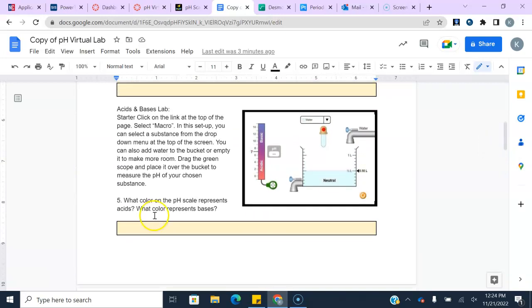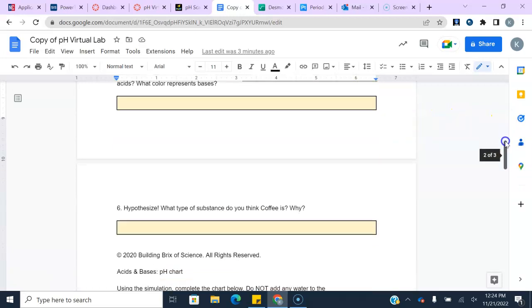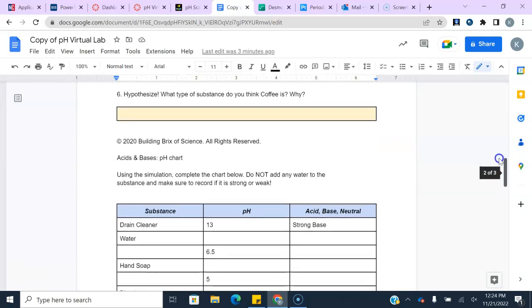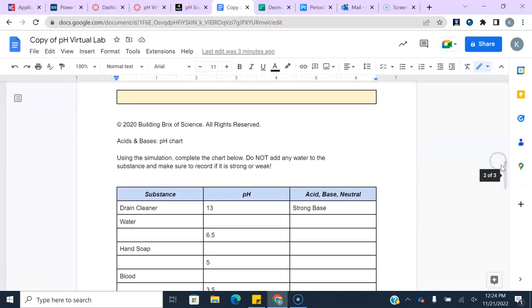So 5 is asking the color on the pH scale, like which one represents acids. It's talking about your pH scale in the PhET simulator. So the acidic ones are going to be this kind of red, and the basic ones are going to be blue. Then there's a question about coffee. It's just asking you to hypothesize, right? You don't have to do anything with that yet.